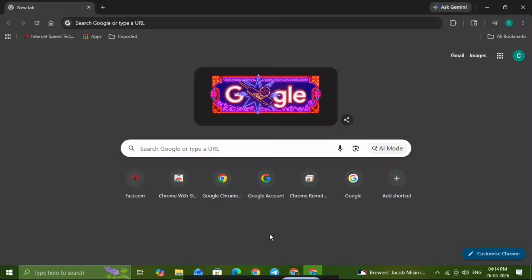In today's video, I'm going to show you how to turn on virtual reality in Google Chrome in just a few simple steps. If you want websites to be able to ask for VR access, this setting is exactly what you need. It's a quick change, but it can make a big difference if you use Chrome for virtual reality experiences, browser-based demos, or WebXR content.